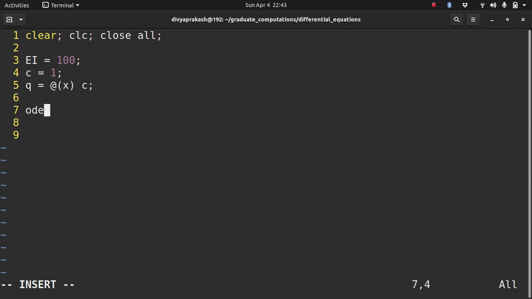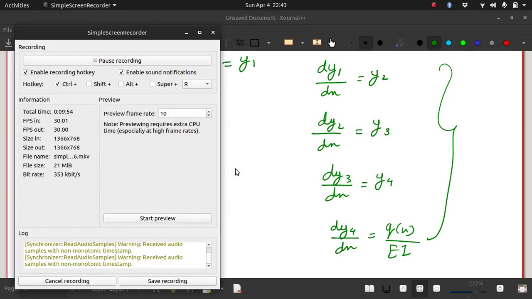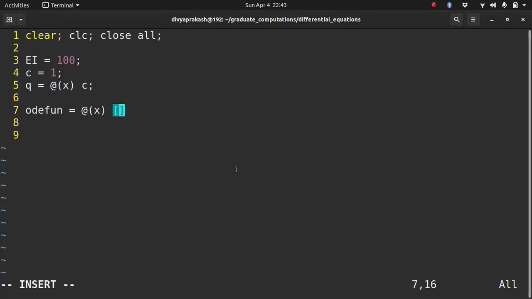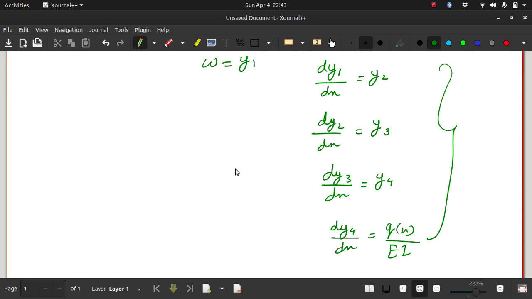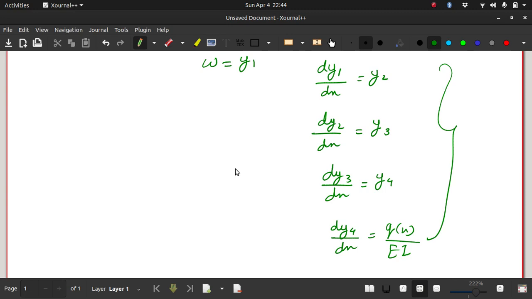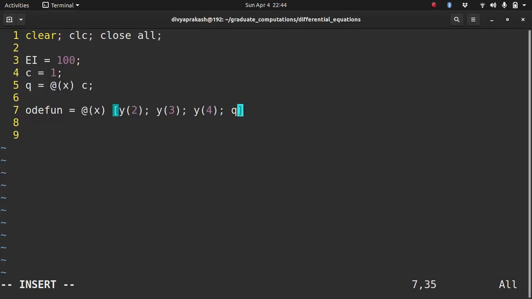I just write a function called ODE1. This will be similar to what you did in ODE45. Let me check if it is recording. Yeah, it is. So I need to return four ordinary differential equations. The first one is y of 2, the second is y of 3, the third is y of 4, and the fourth is q of x by EI. Alright, so these are the four ordinary differential equations that I have defined.